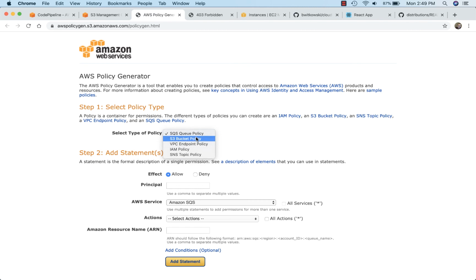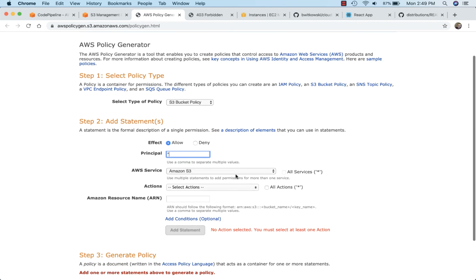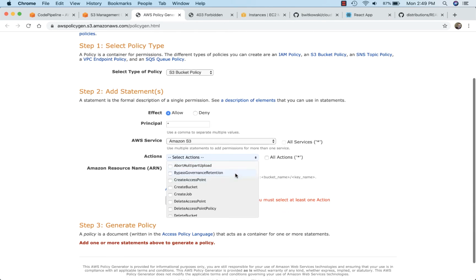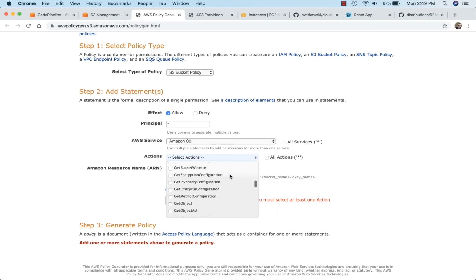Okay, so the type of policy I'm creating is an S3 bucket policy. I'm going to allow everyone, so star, access to S3. The action that I want is GetObject. So if I scroll down far enough, eventually there's a GetObject. I had scrolled past it there for a second.